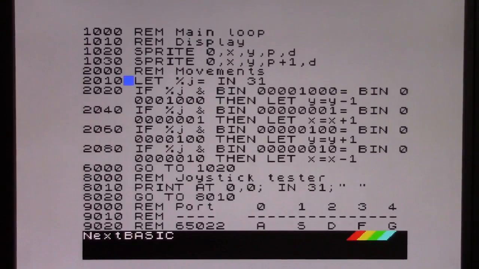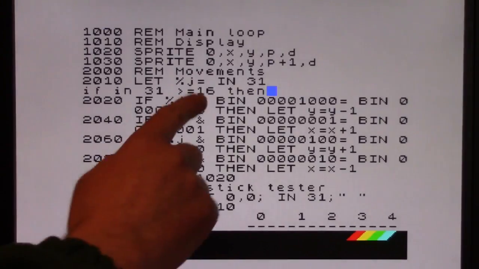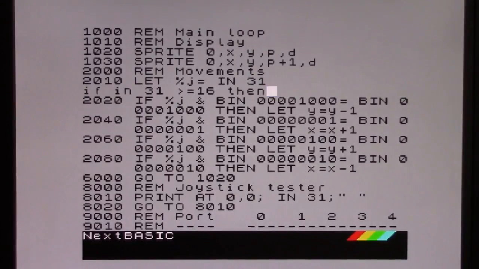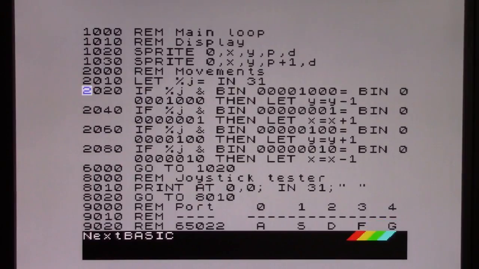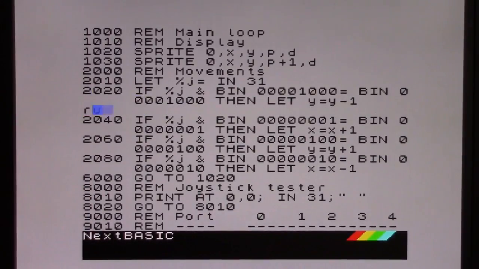But you could simply do, and I'll just type this, but I'm not going to actually run it, IF IN(31) is greater than or equal to 16, then execute the fire routine. So what does that actually mean? Well, I can demonstrate what that means quite easily using our little keyboard tester routine from line 8000 here. Watch this.